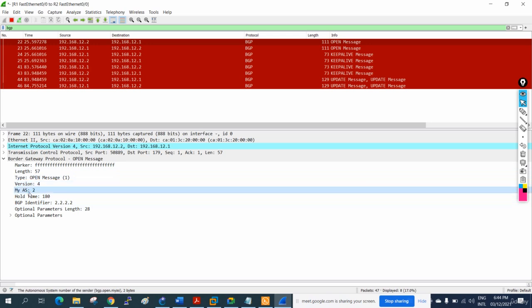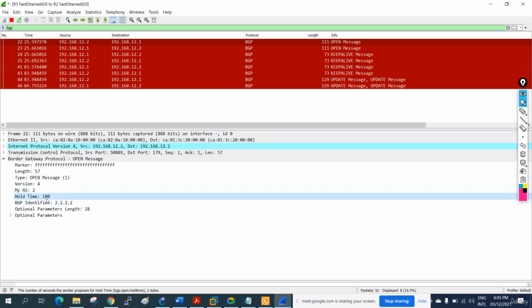AS number, what is the AS number? In the packet I captured, if you see, 12.2 is sending to 12.1. So 12.2 has AS number 2, that's why it is coming here. And hold time we have 180 seconds. BGP identifier is nothing but the router ID. So 12.2 has 2.2.2.2.